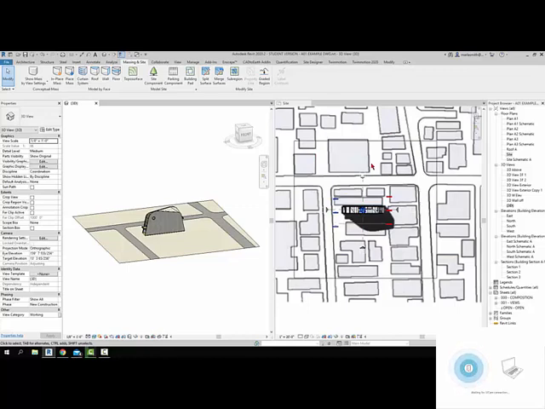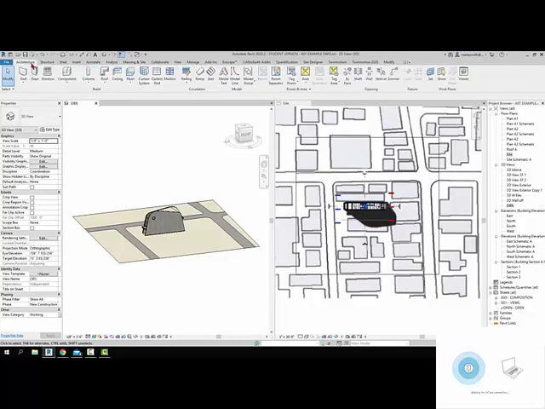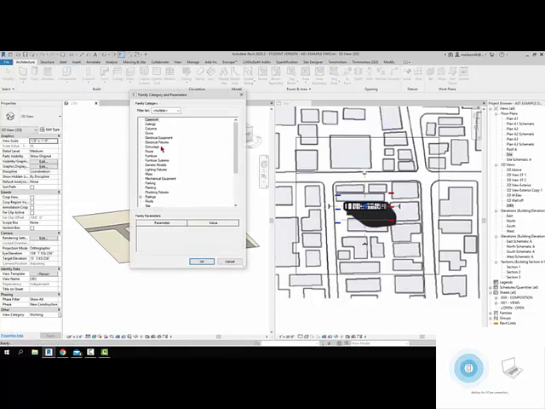I'll try to be efficient about it. We're just going to make some of these as efficiently as possible, and the way we're going to do that is through the architecture component Model In Place. Under the Architecture tab, there's a Component pull-down with Model In Place for one-off things. I'm going to click Model In Place, and it's going to want me to categorize what I'm working on.